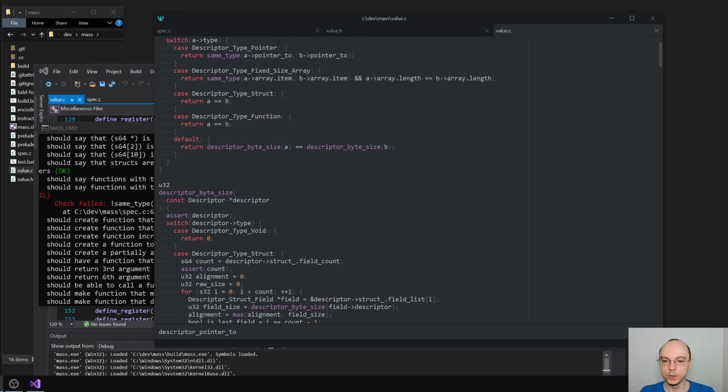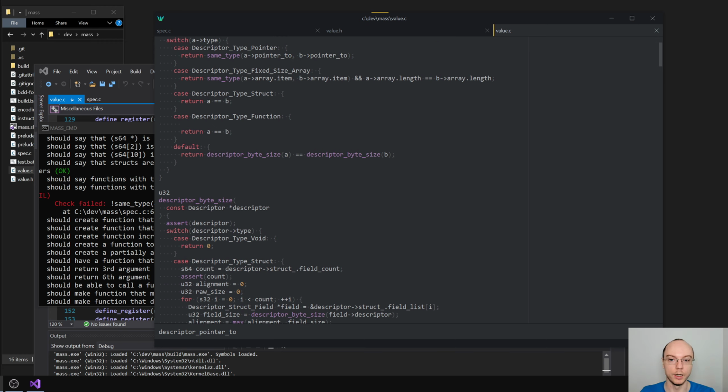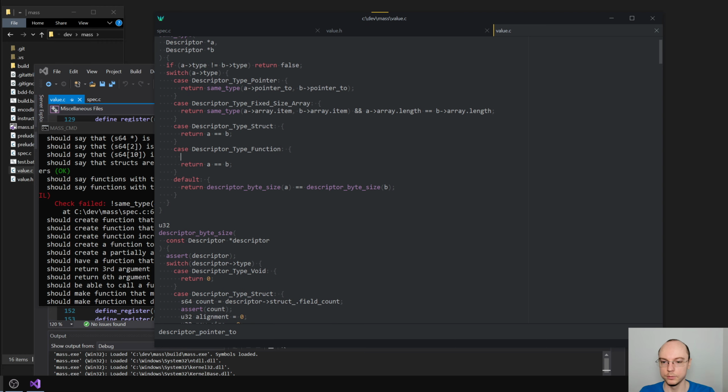And for the function, we will need to do some iteration. Basically we need to start like so and say if a function returns descriptor, if not same type, so it should be like this, same type, then it's not the same thing.